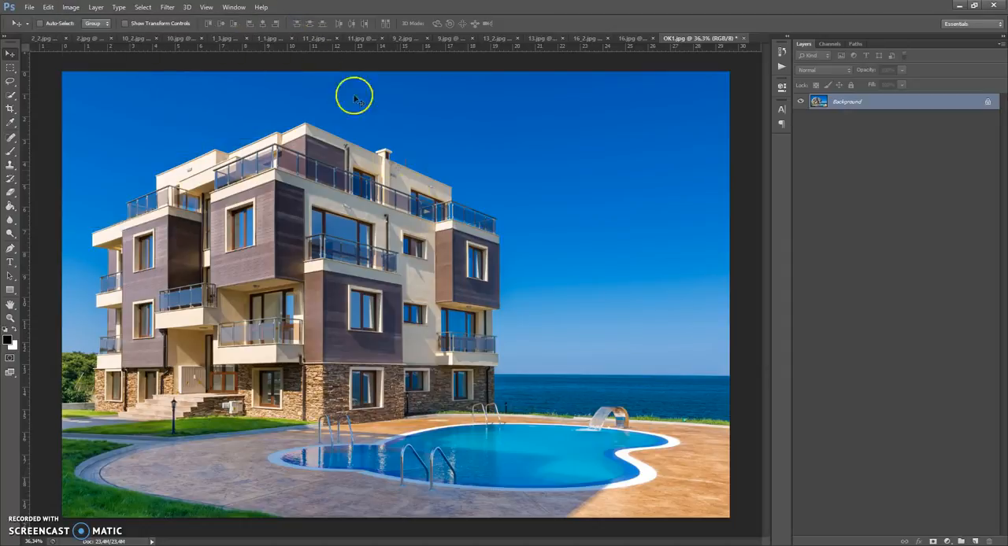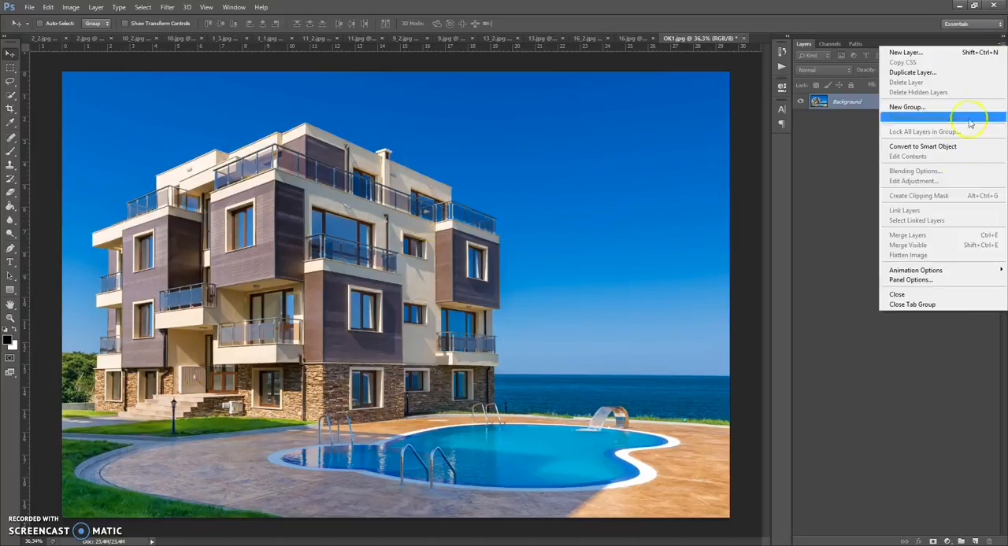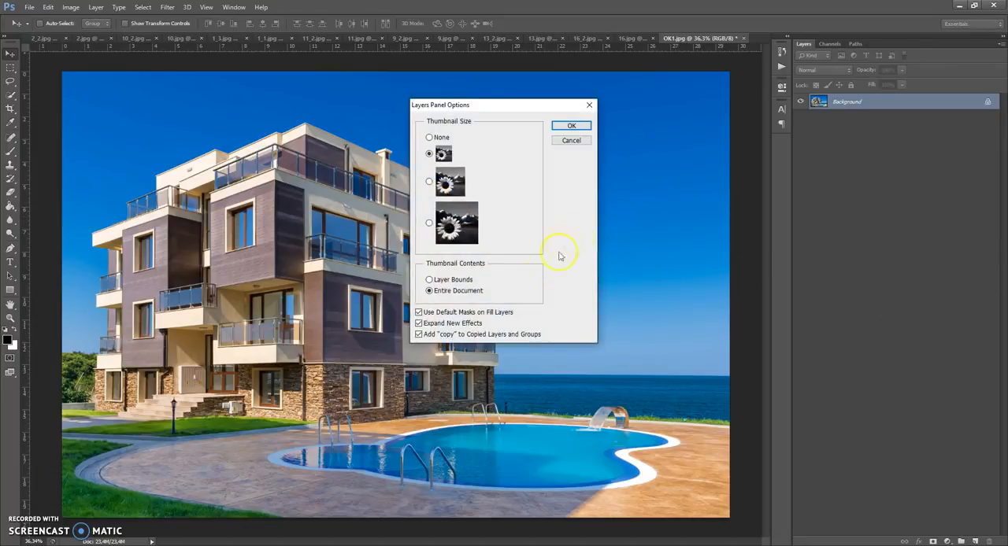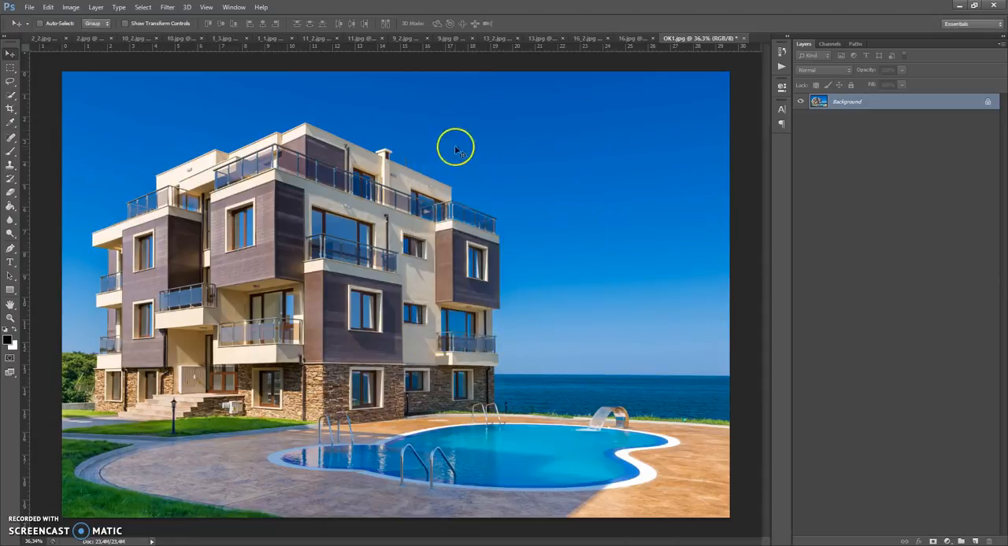And last step, just for CS5 and higher versions, click on the menu icon at the right, go to the panel options and check the add copy to copied layers and groups. Okay, that's all. Now, how to use the action.